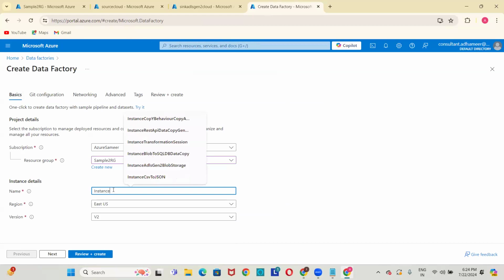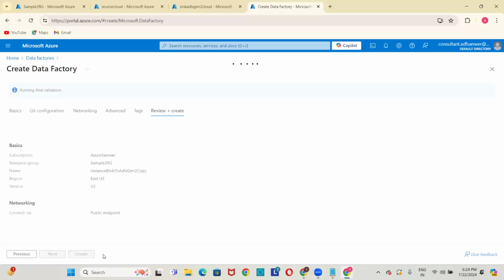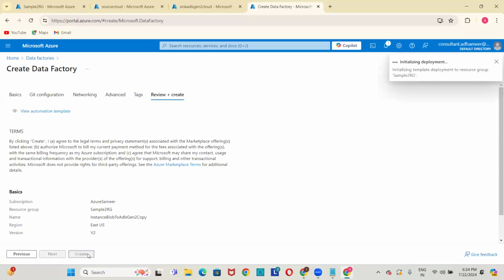So I'm using the instance name Blob2ADLSGen2copy. That's it, guys. Blob2 ADLS Gen2 copy, and click on the review and create it. That's it, guys.